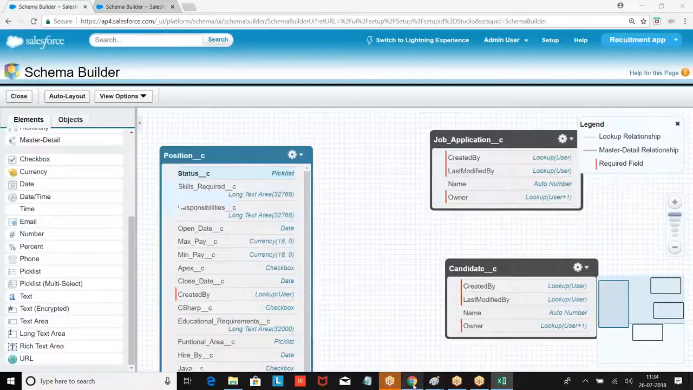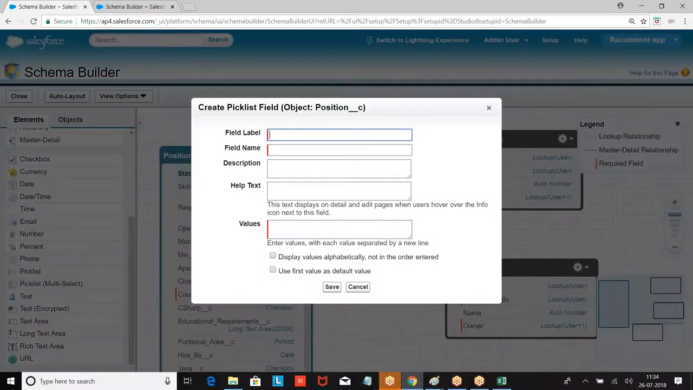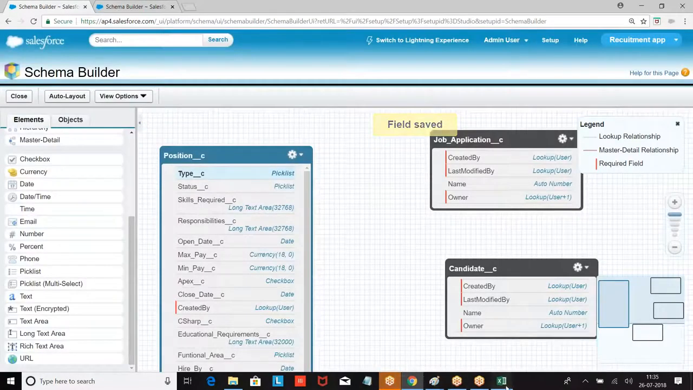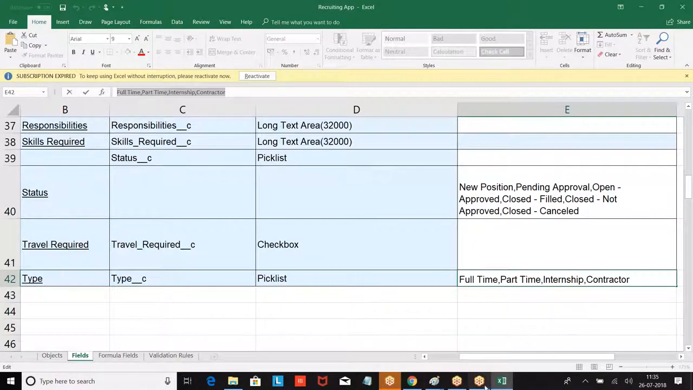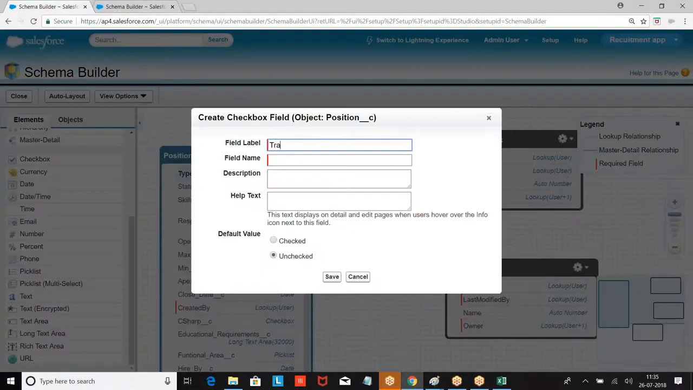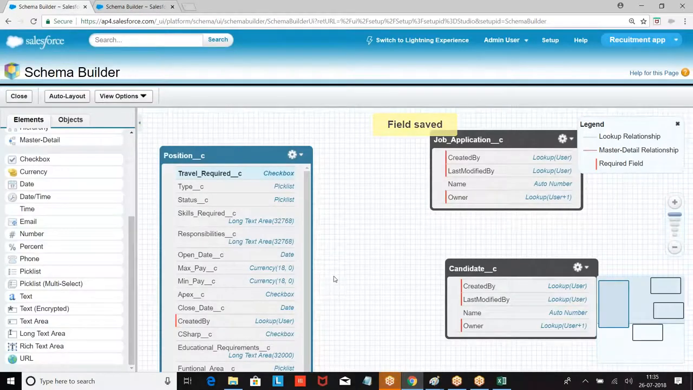Now they are giving a position. It is a recruitment. In the Naukri, they are posting a job. When they are posting the job, they are giving these details. So what type of job is this? What are the skills required? Okay, is the travel required for you? Travel required, check box. So we have created an object with the corresponding fields.